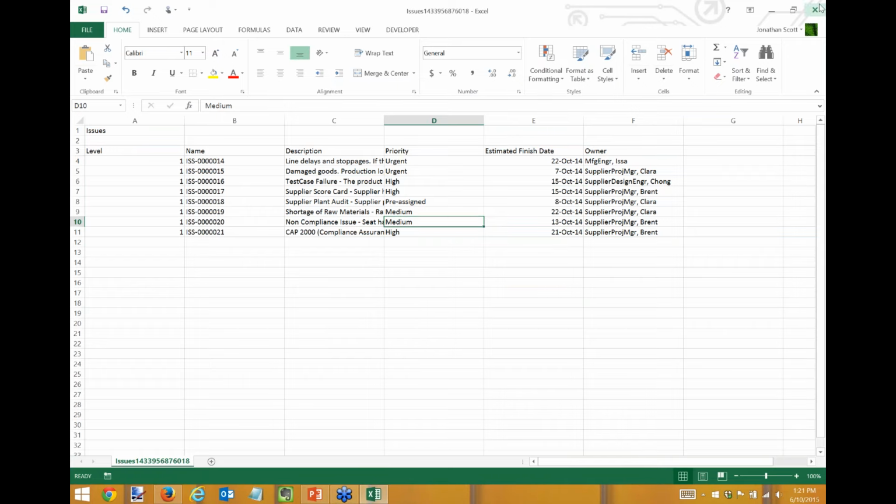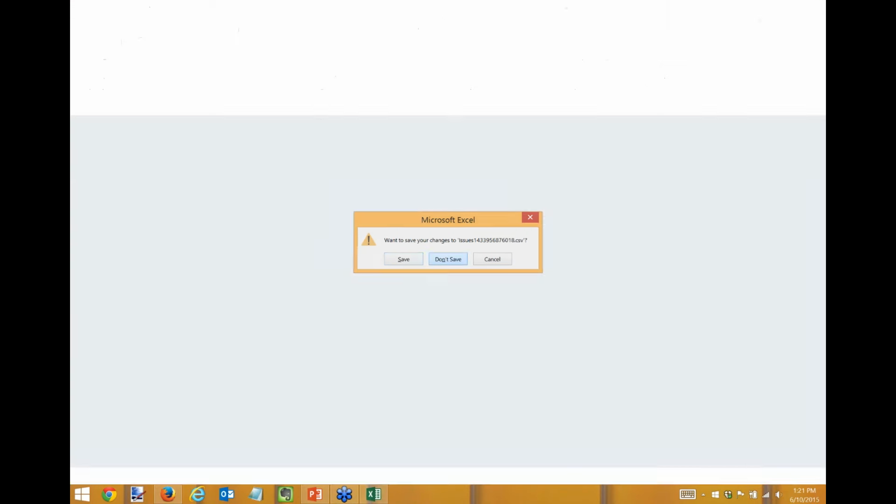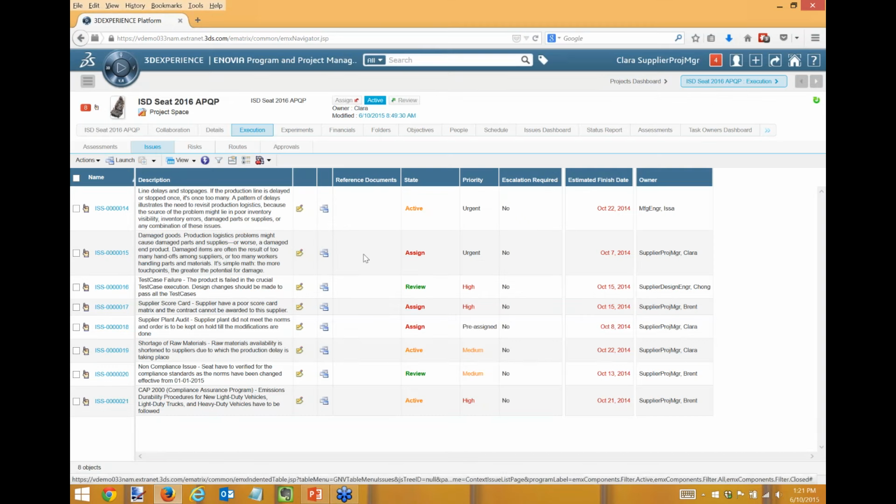I can have other fields in here too. I won't spend a lot of time on that. It's not formatted very well. But the point is, I can control what's shown in the list, what's exported out, and I can quickly get a report out to show and share with other people. But I'm keeping them centrally managed.